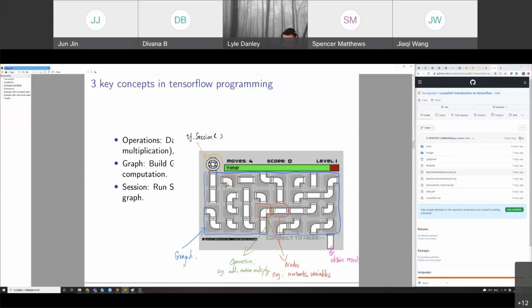And actually writing a TensorFlow script is very similar to this small game, and each piece of the tube is just the nodes in TensorFlow. We can make it a constant, a variable, a placeholder, and other kinds of things. And we use the appropriate operations like add, matrix multiplication to connect these nodes, and then form a graph, this blue circle, a graph.